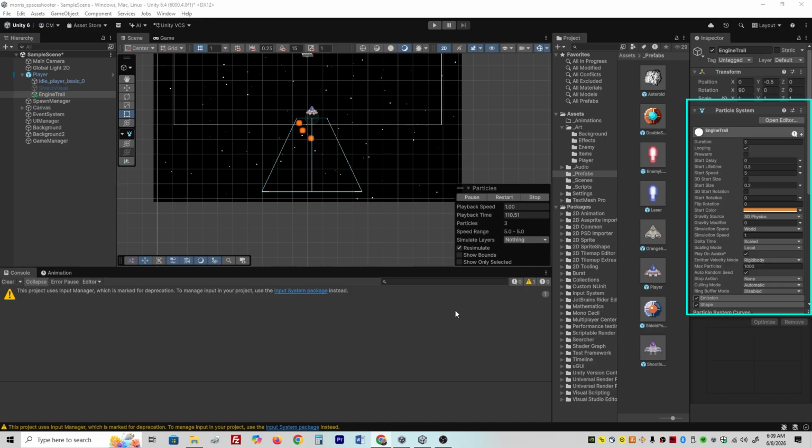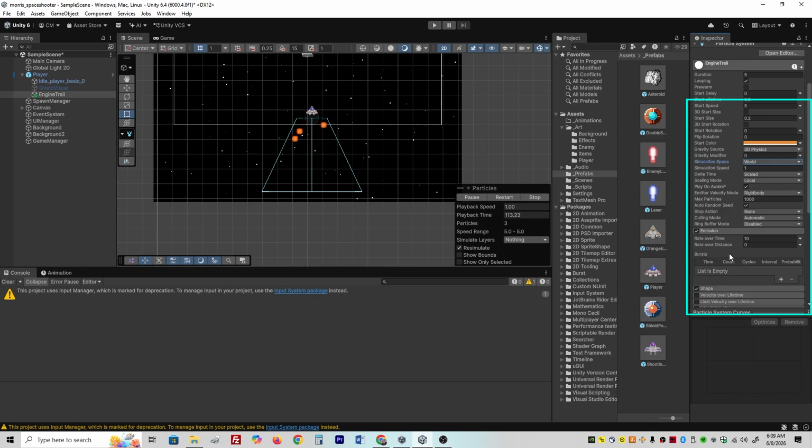Our emission module, we're going to set to 30. So come down here in this tab where it says emission. We're going to set rate over time to 30. That way it spits out more of those. And I think the next thing we're going to need, we can close that emission module, is the shape. We're going to leave it at cone, but I'm going to set the angle to 10 to narrow it up a little bit. And the radius, instead of 1, I'm going to make it 0.1.